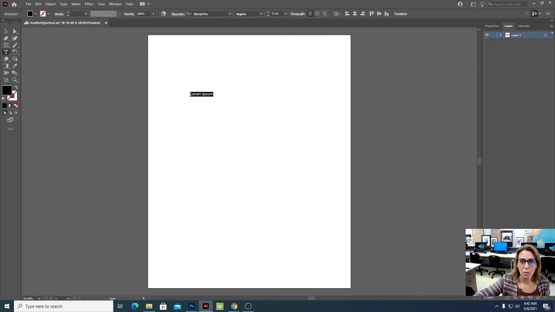Now we can make some changes to your size. So I want you to set your font to Myriad Pro, so change it if you need to change it. Leave it set to regular, and let's put our font size at 24. And then with it still highlighted, I want you to type your first and last name.